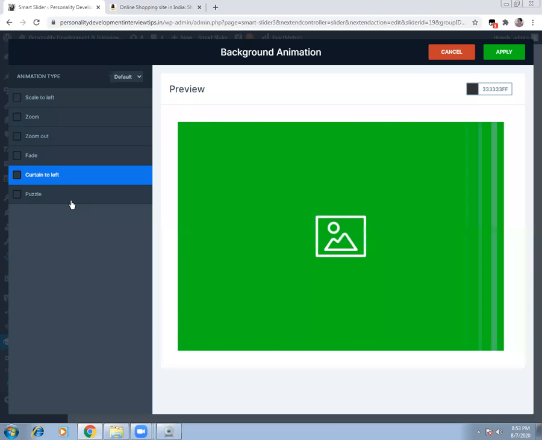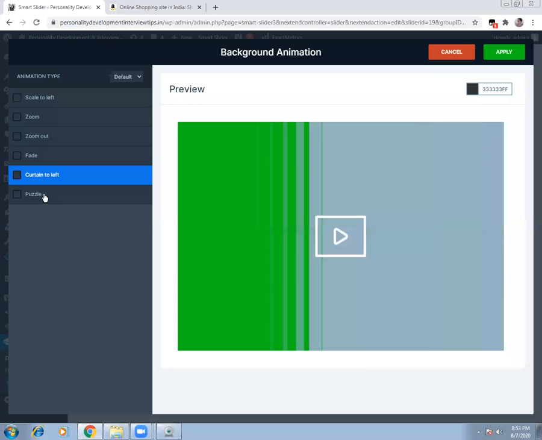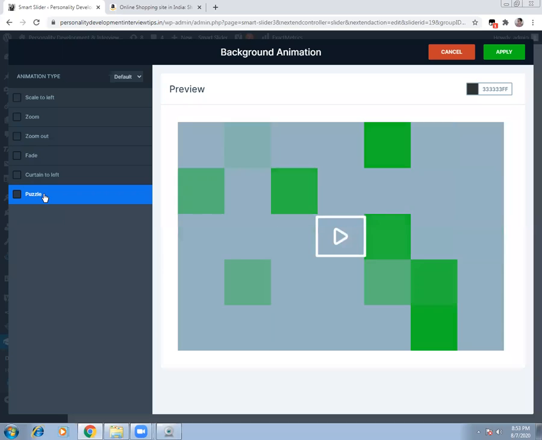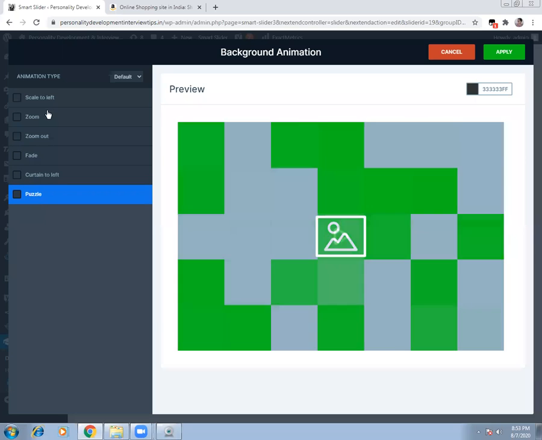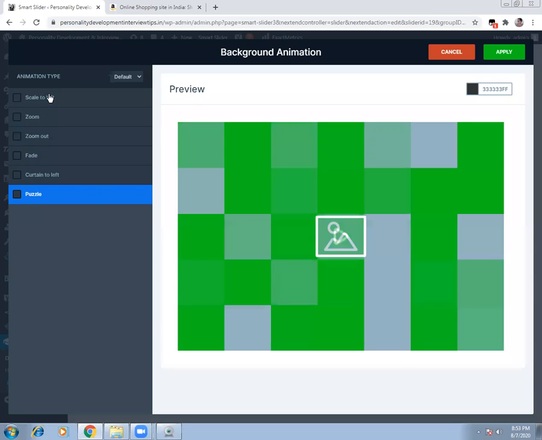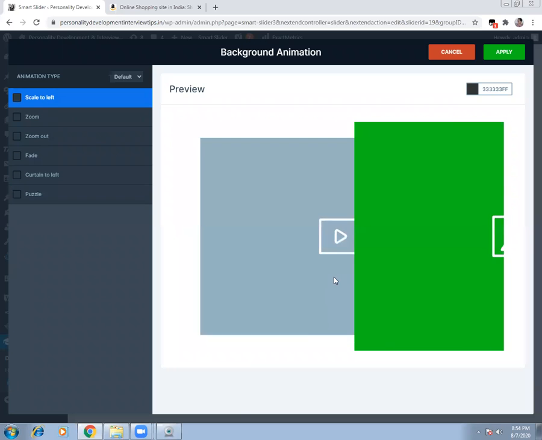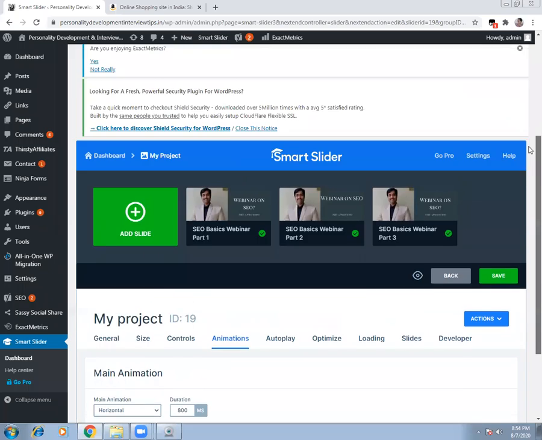So whatever you want to select for this particular project, and once you click apply, that particular thing will be applied. If you select a puzzle one, say for example, this is how it would look. How do you want your image to appear to your visitors? How do you want it to interact? Generally, zoom in or scale to left is something that I use. It depends on personal preference again. Clear? The moment you say apply, it will be applied. So this is how you use the Smart Slider.